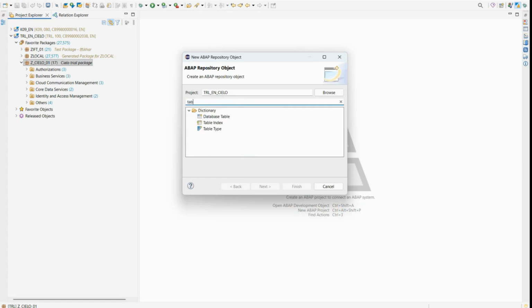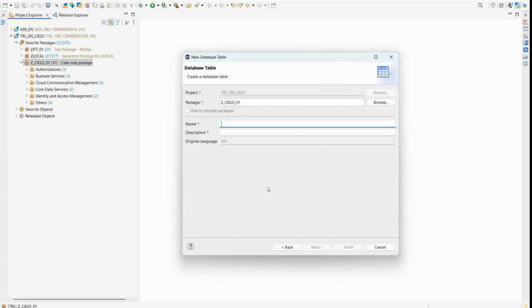We can search here, for example, table. I will write only dictionary table, and I will get Dictionary Table. Then next is the table name. For example, ZTBL underscore CO underscore. Let's create the purchase order header, PO header, PO underscore H. Okay.